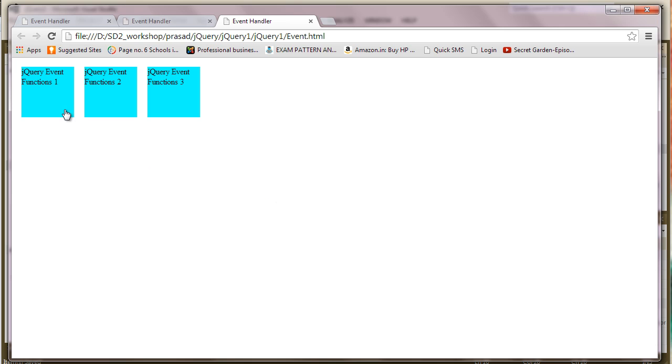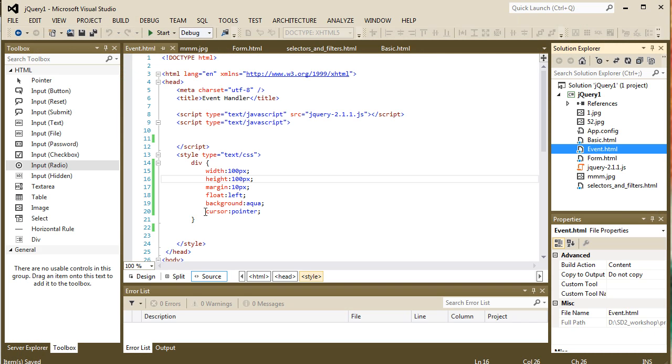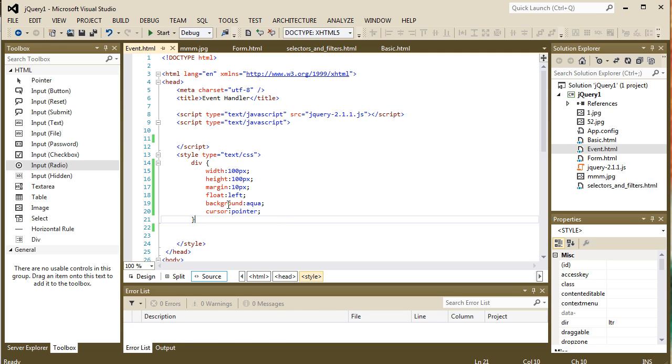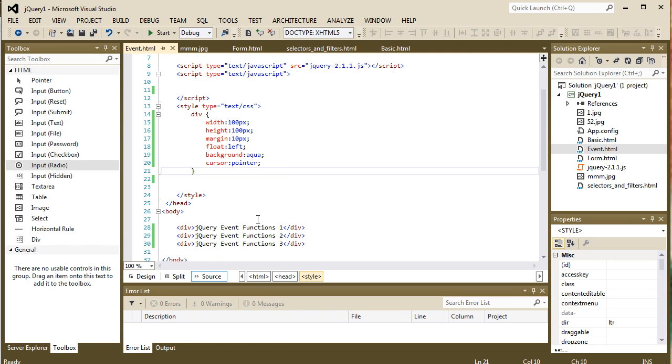Here I have created three div tags with a background color of aqua, and the cursor shows as a pointer on the div tags. For this, see the corresponding code. Here I mentioned that the cursor is pointer, and these are the three div tags.